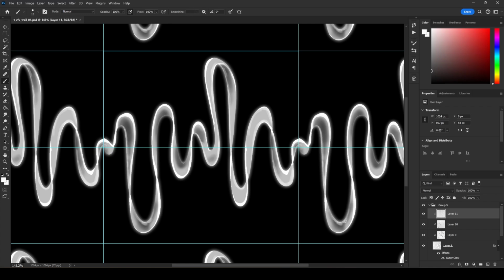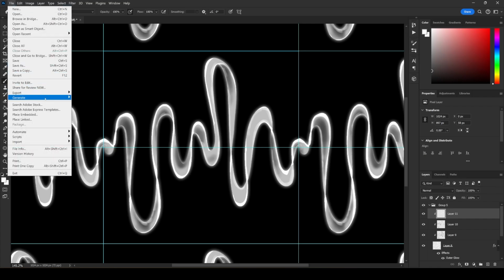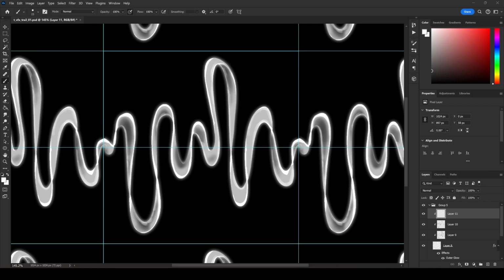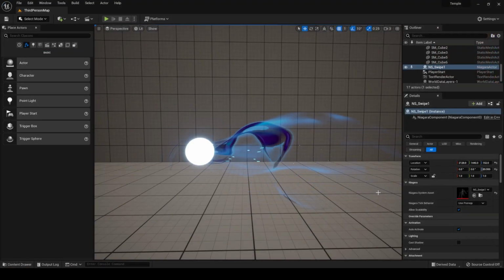And you could blur this out, or you could smudge it out, or you could do whatever you want. You could paint whatever you want. But that is pretty much the crux of it. Now, if we just save this, and we'll save it. That's another one. And then we'll come back into Engine.